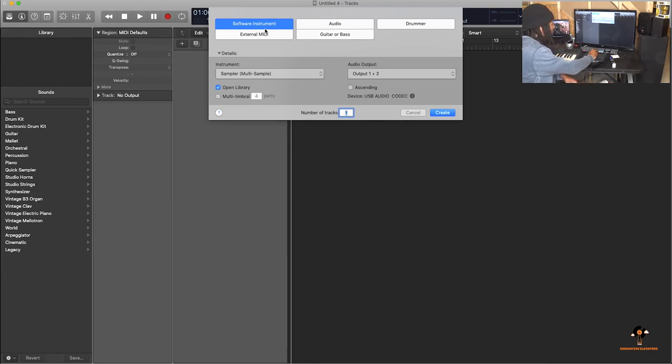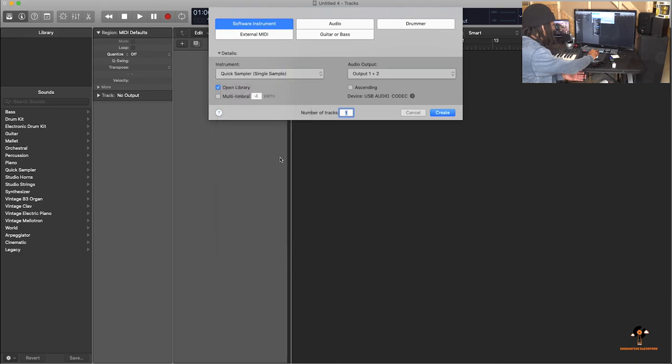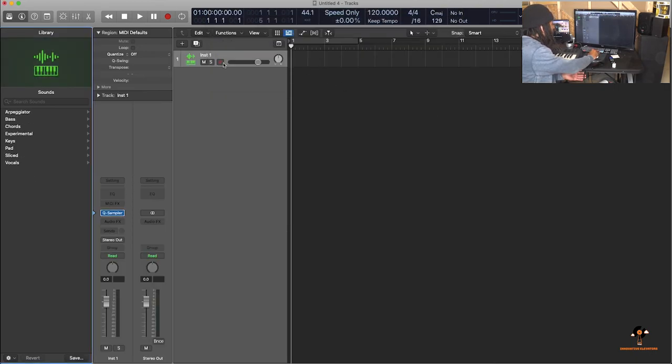So I'm going to choose Software Instrument, and you have your options. That's the last instrument that I used, so it's going to be the first one they recommend for my next session, or if I hit a new session. So I want to use a Sampler, but I also want to use a Quick Sampler. And so I'm going to choose that one first.